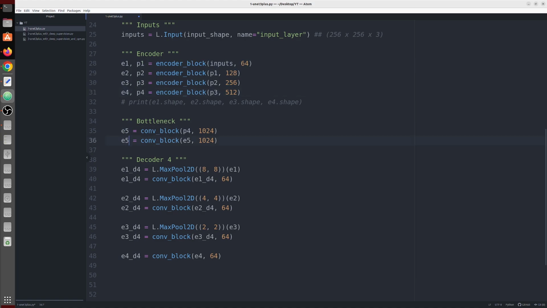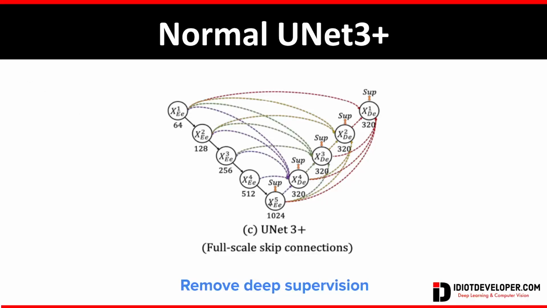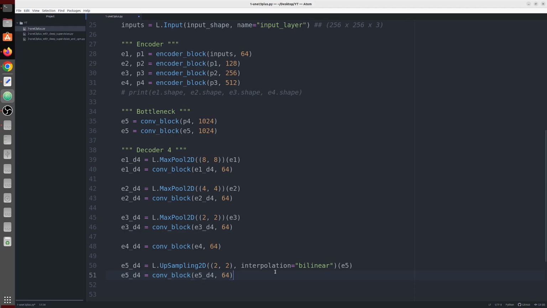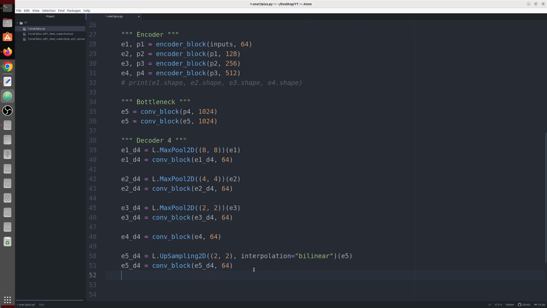So in this case, we need to upsample it. Just remember, we are utilizing all the features. Just see this diagram. We are also utilizing E5. So for E5, we are performing a bilinear upsampling, and then it is followed by a con block with 64 as the number of channels. Now the shapes of E1 D4, E2 D4, E3 D4, E4 D4 and E5 D4 should be the same. So to check that, we're going to print each of them.